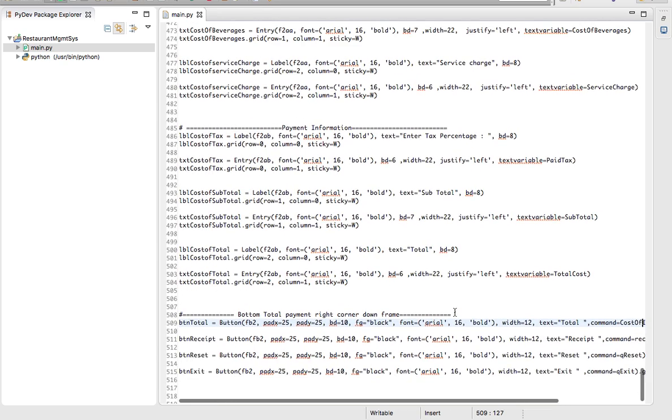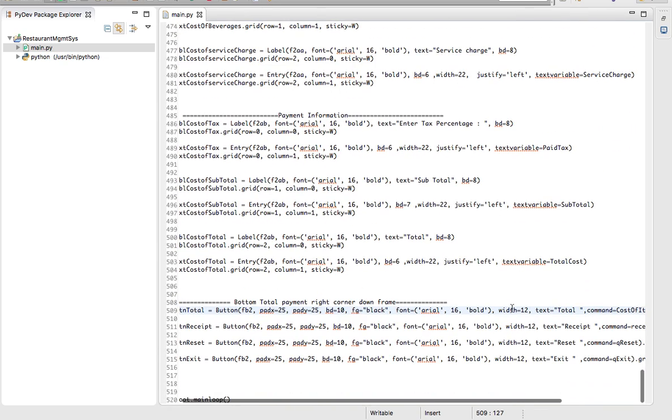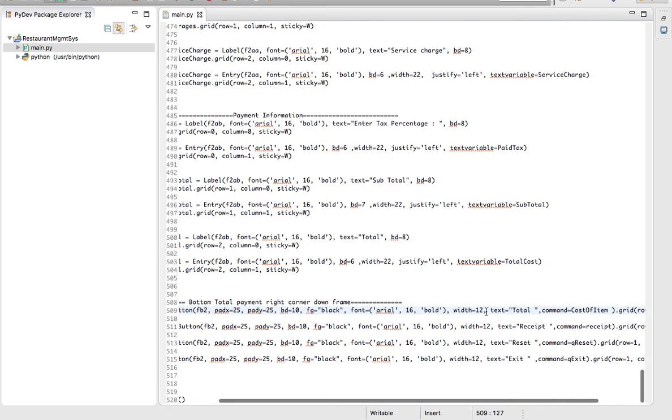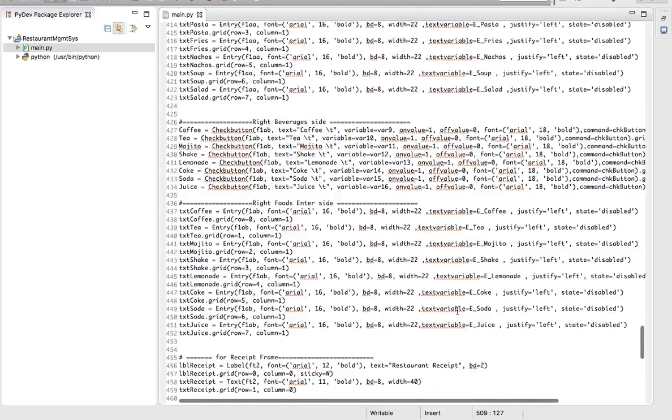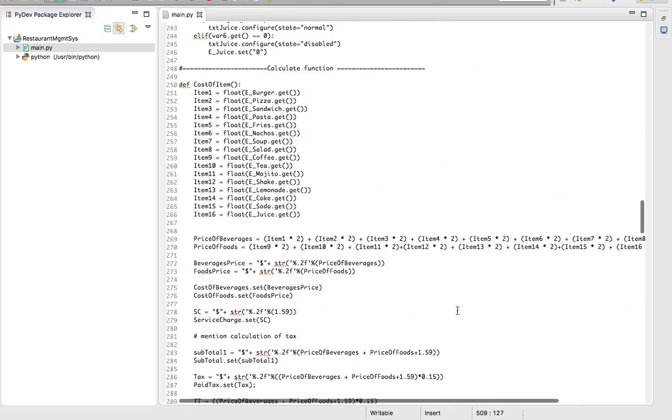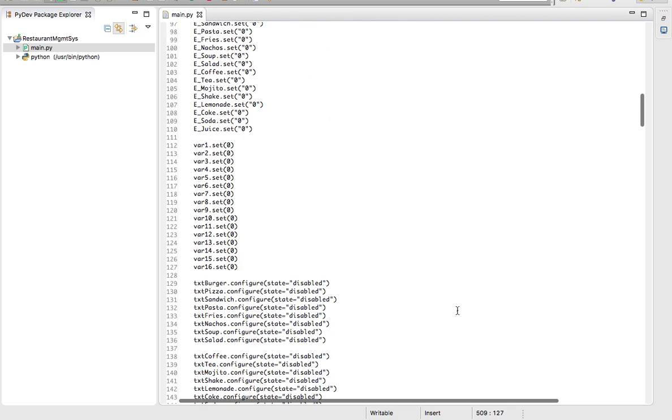So now let's go to the command part of our program. Let's go to the main part of our application.